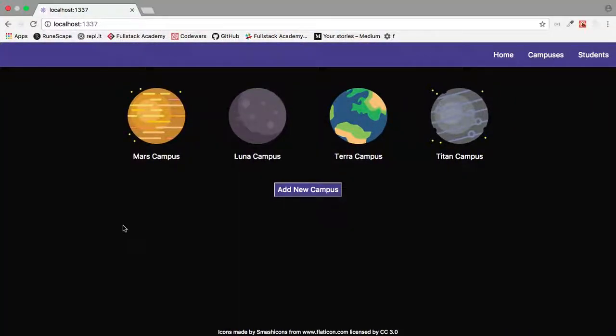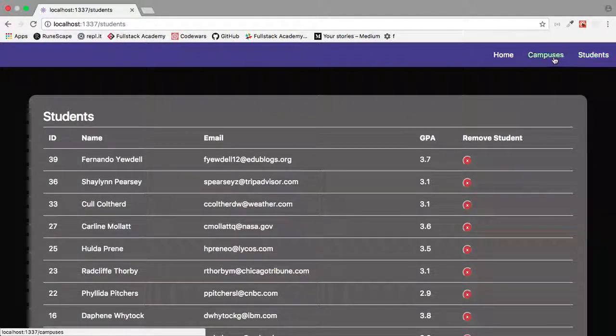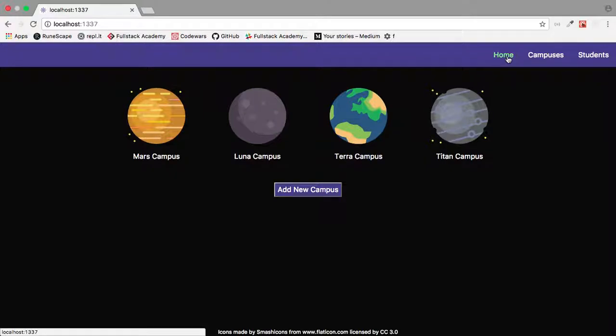Hey guys, so I'd like to start by quickly going over the front end user stories and then we'll look at the code. So we start off on the home page here. We can go to campuses, which is very similar to home, but home has this footer that gives credit to these nice little icons that I used. So we go to campuses and then we have our students. So let's go back home.